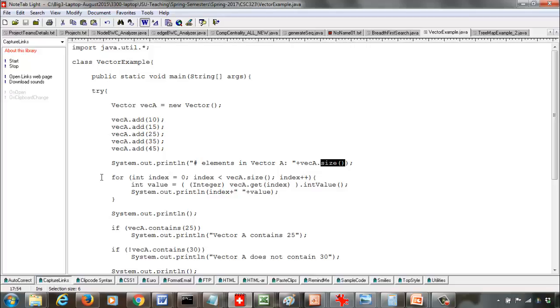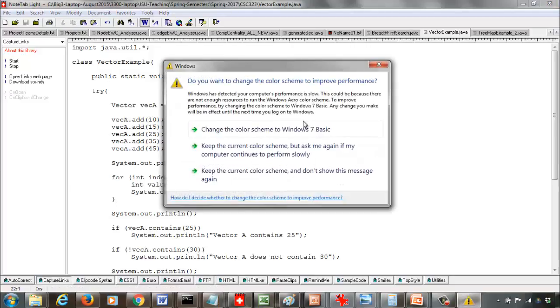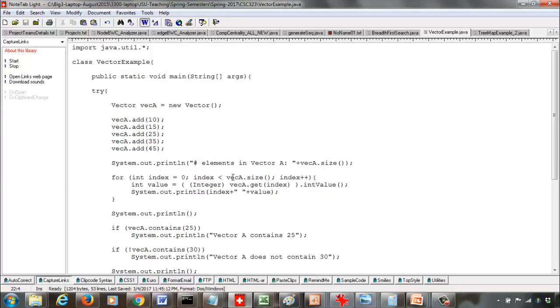And you can also go through the elements of the vector one by one in a for loop. You can say for int index i equals 0, index less than vecA.size(), index plus plus, which means you go through each element in the vector using this index. Now you can say the vector name dot get(index). The get method takes the index from which we want to pull out the value.